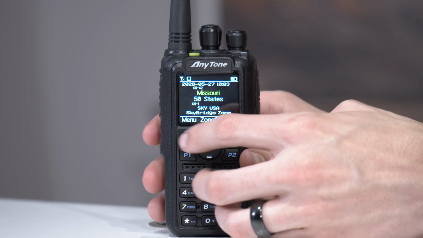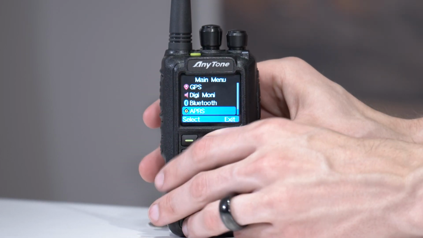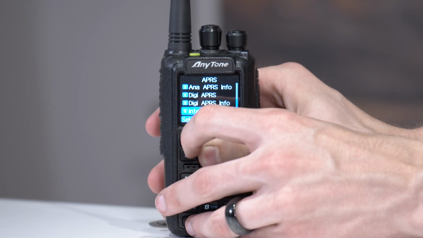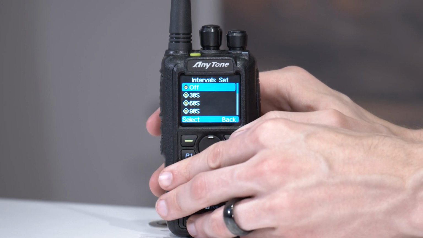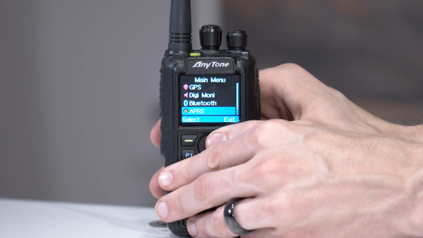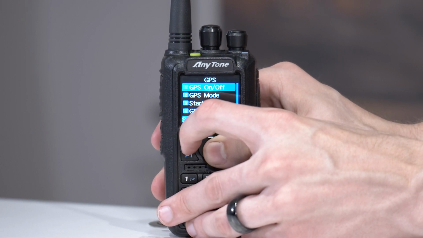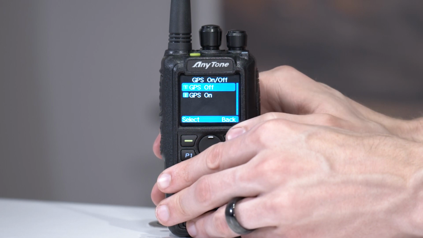So you'll want to go to Menu, and then go up to APRS, and we'll go ahead and make sure the intervals are set to off. And then I also want to turn off GPS, and so you just go into GPS, GPS on slash off, and make sure it is also set to off. So let's jump into the computer and go ahead and update the radio.